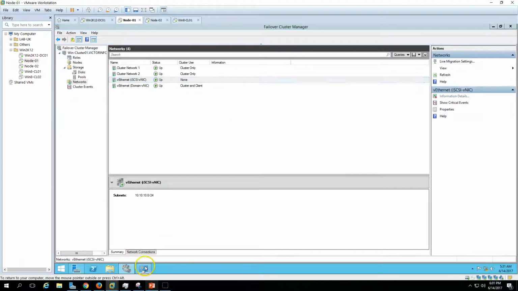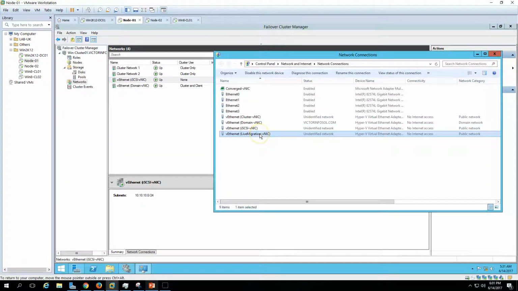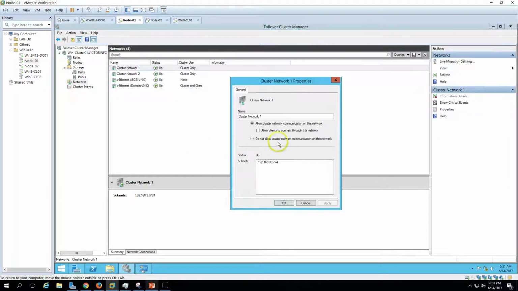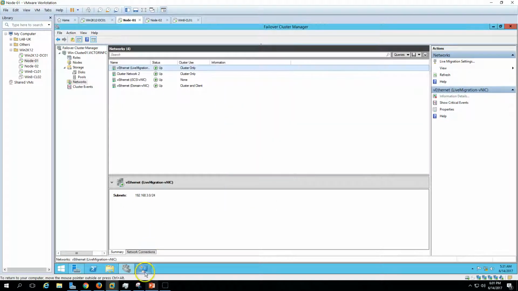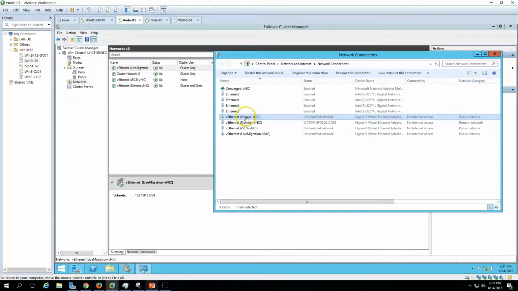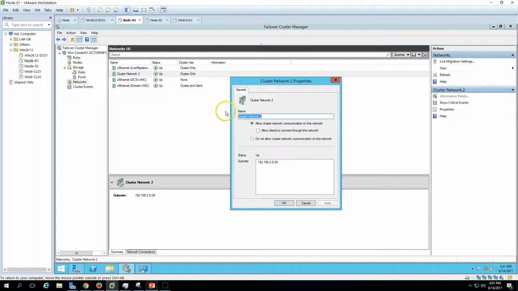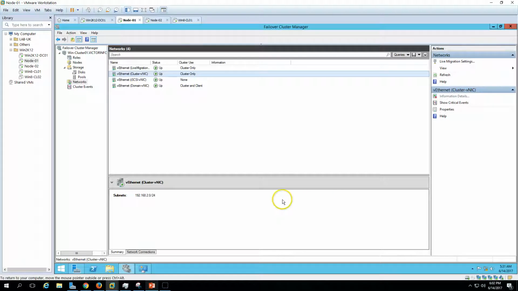And we have live migration which is configured on 3. So let's go here and configure the 192.168.3.0 series, and the last one is cluster network, which is going to be used for heartbeat only. So make it heartbeat. So we have done this, and now let's do the live migration setting.